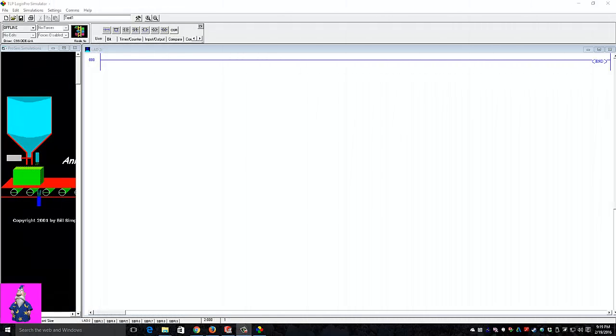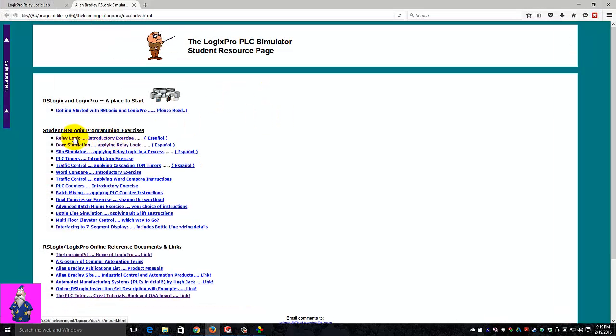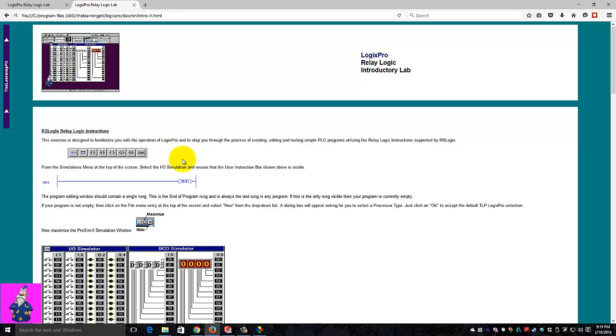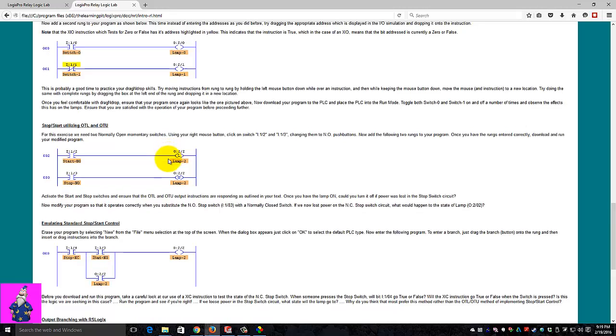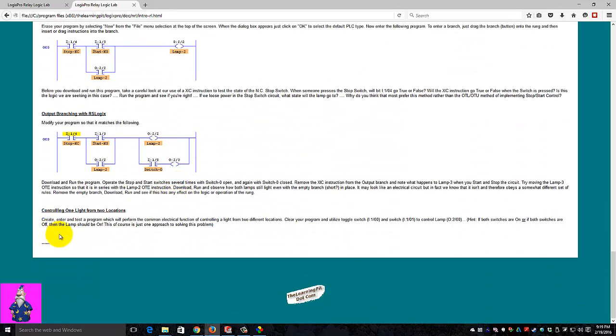We're going to look at exercise one of Logix Pro. If we go to Help and go to Student Exercises, this first one here is the introductory exercise. Most of these are pretty easy, and most questions seem to be about this very last section: create, enter, and test a program which will perform the common electrical function of controlling light from two different locations.